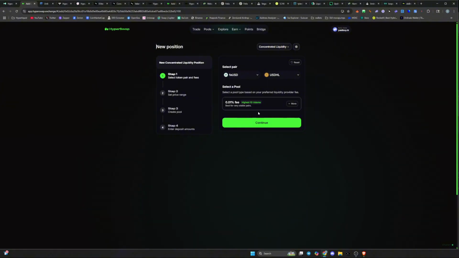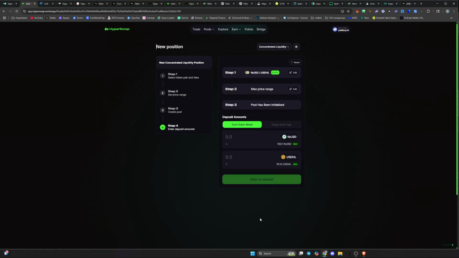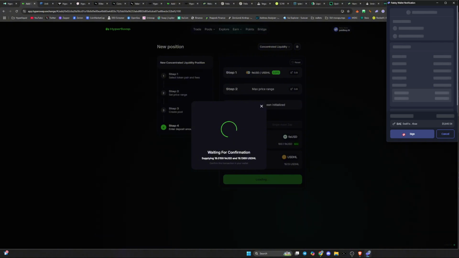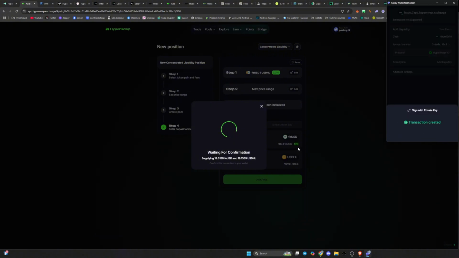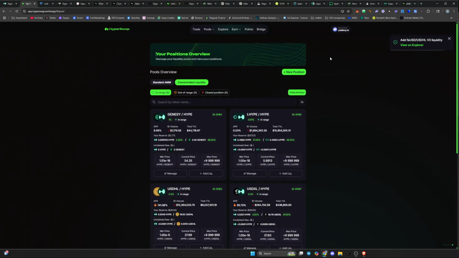Then we click Continue and leave it on the preset ranges. That's what I always do. You can play around with that if you are experienced. Then click Continue, leave it on dual token mode, and simply click Max, whatever your balance is. Then click Add, sign, and now we've just gone into that liquidity pool.